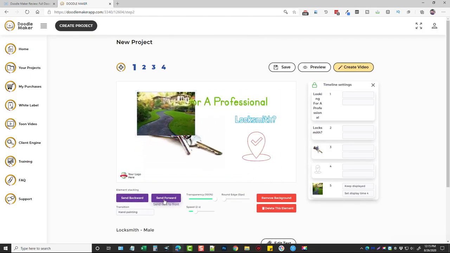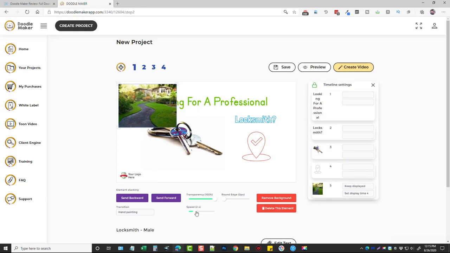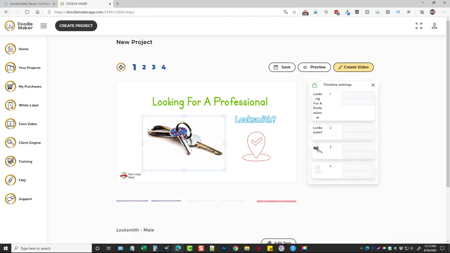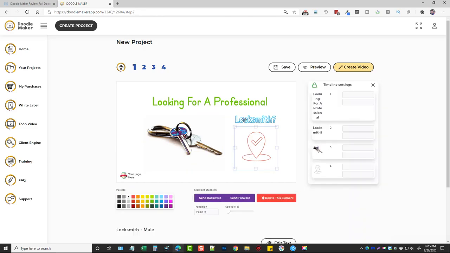You can send them backwards, send them forward, adjust transparency around the edges of it, which is a new feature, which is a really cool feature that you don't see in many of these tools. You can also do a transition and then the speed of the transition. So right now I'm going to go ahead and just delete this element. And then the same thing works for all the elements that are already in the video.